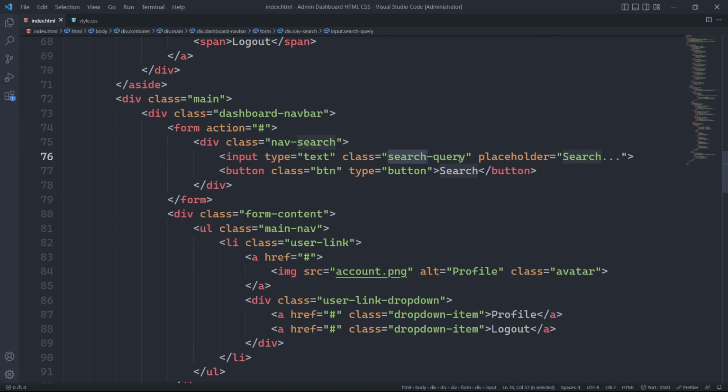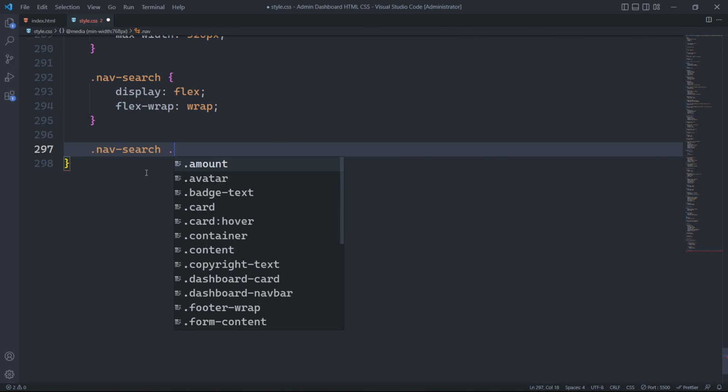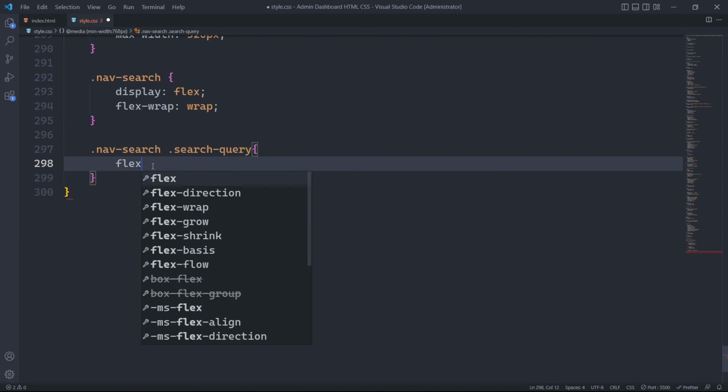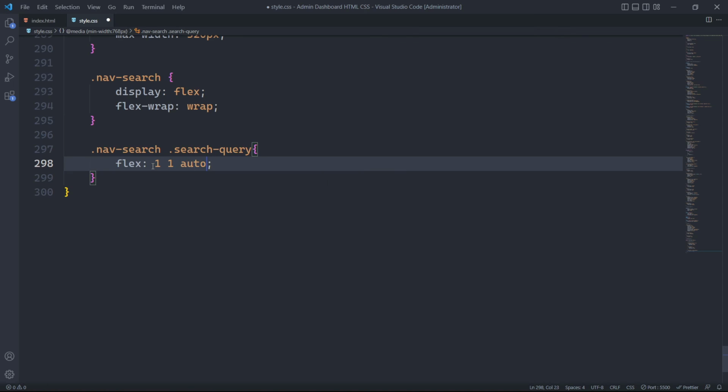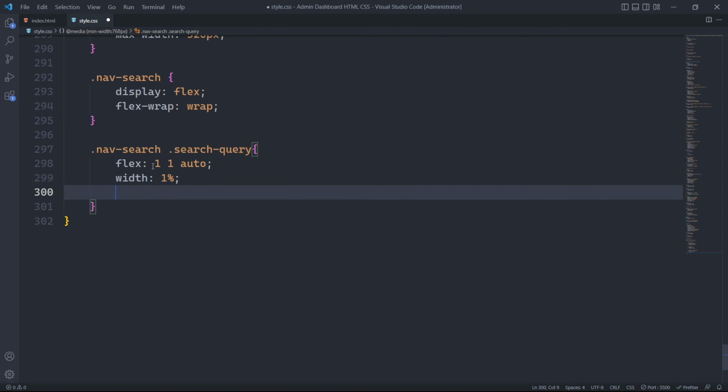Similarly, we will target the input element with the class search query and give it a flex value of 1 auto, allowing the search box to grow and shrink as needed while maintaining its initial size as a basis. The width will be set to 1%. This CSS property calculates the height of an element dynamically using the calc function. The height is a sum of 1.5 rem, 0.9 rem, and 2px, allowing for flexible and precise height specification.